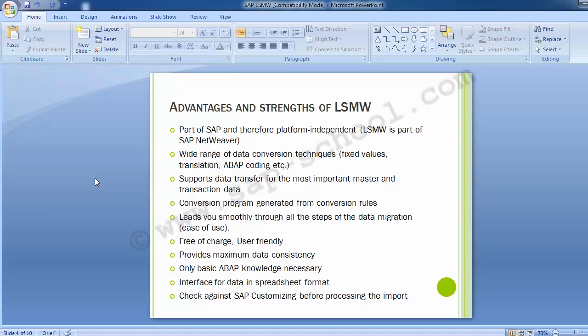It is free of charge for all SAP customers and partners as it is included in the SAP license only, and it is a user friendly tool. It provides maximum data consistency. Only basic ABAP knowledge is needed for this part. Even if you don't have ABAP knowledge, if you have the technical knowledge about tables and fields, which we have covered in a session earlier, then even a functional consultant can create the LSMW on their own.